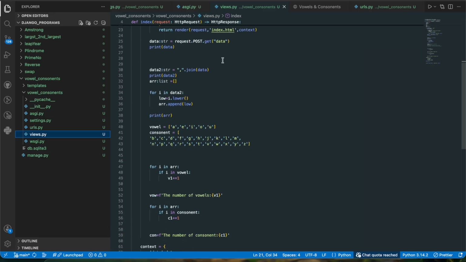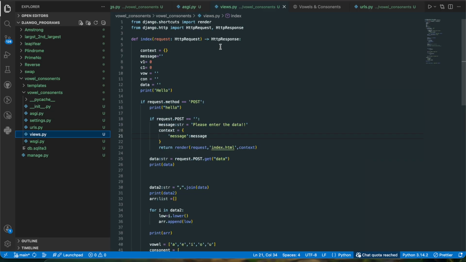Here we write the code in Python. Now we import the render function from the django.shortcuts module. We also import HttpRequest and HttpResponse from the django.http module. Here we define a function. The function name is index, and it has a parameter called request, of type HttpRequest.